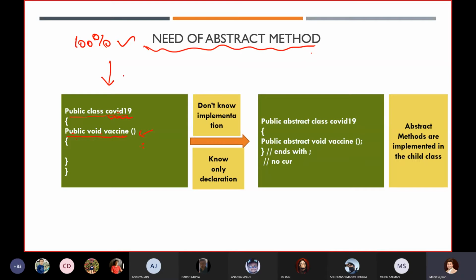But till now, I don't know the implementation details. How should I implement it so that I will get a 100% efficacy rate? I want 100% efficacy for all corona variants, or all COVID-19 variants. So till now, if I ask you, is it possible?